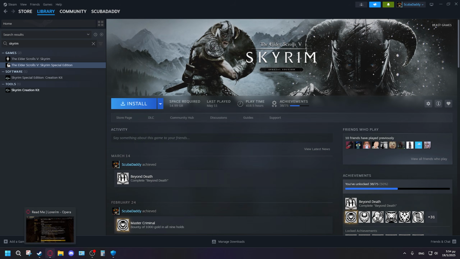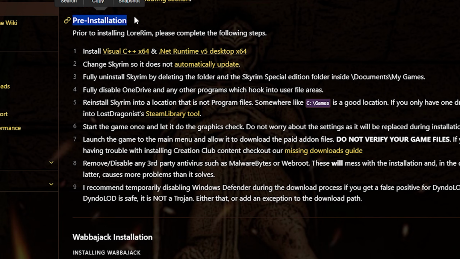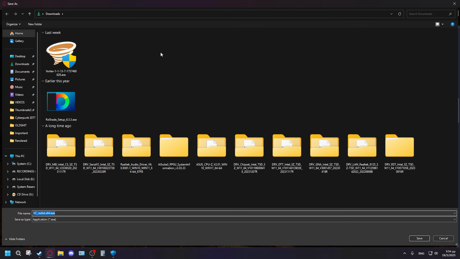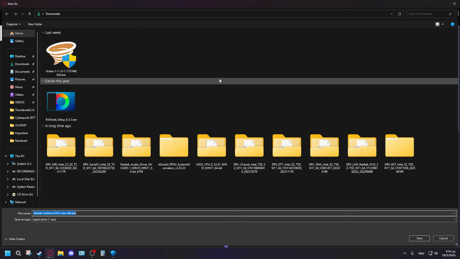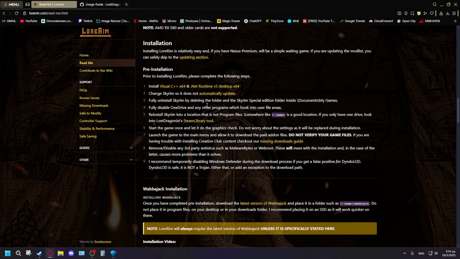After you do this, go ahead and visit the Lorerim website. And as you can see, on the Lorerim website there's some stuff for the pre-installation before you install anything like Skyrim. You need to install Visual C++ 64. Just visit the website, it will open up the download instantly. And .NET Runtime V5, which I think you guys can manage to do. There you go, it opens up instantly for you too. Just click it with the mouse wheel and it will open the next page. Make sure Skyrim does not automatically update, which we will do after we install it.